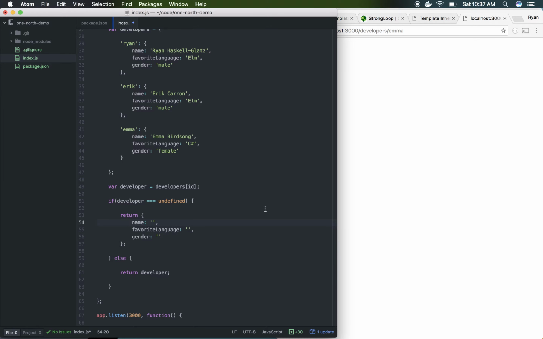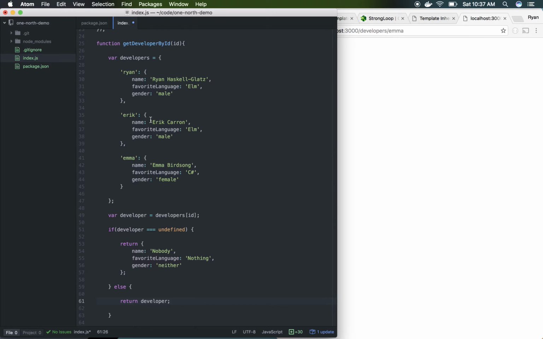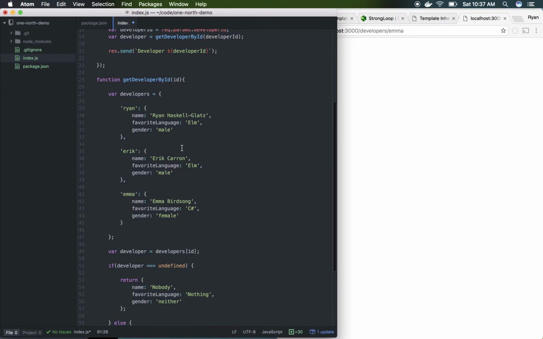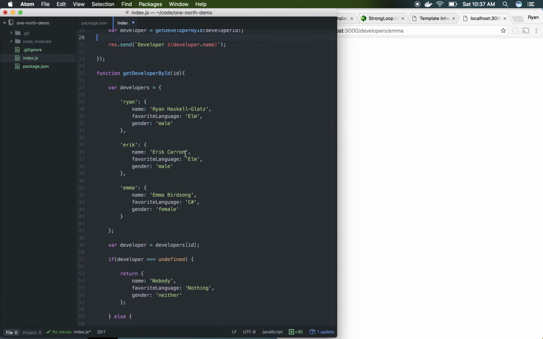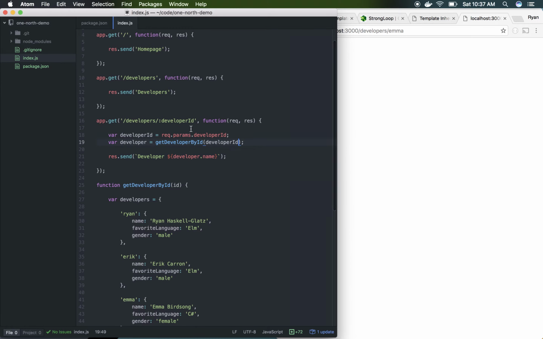Maybe for the purpose of the demo, we'll create a default user. Nobody, his favorite language is nothing, and his gender is neither. But other than that, if I give a valid ID, a match in the database, when I say database, I just mean this simple structure. If we get a match, we're going to hopefully return that developer here, and then we'll be able to render that developer's information. So instead of saying the ID that came in, we can grab that name, and let's see how that works.